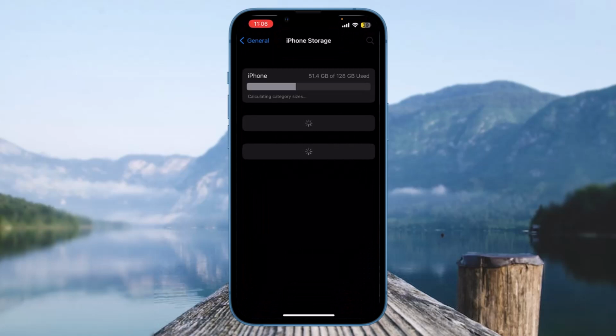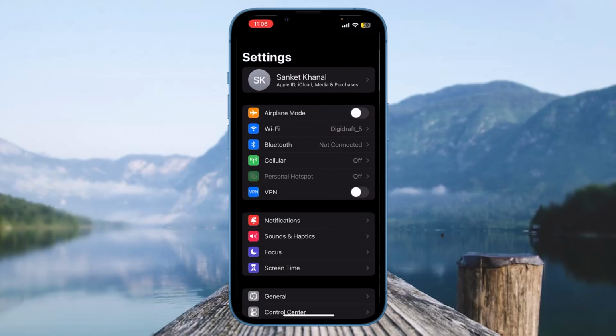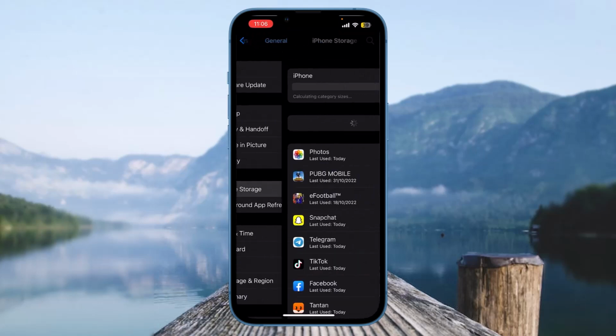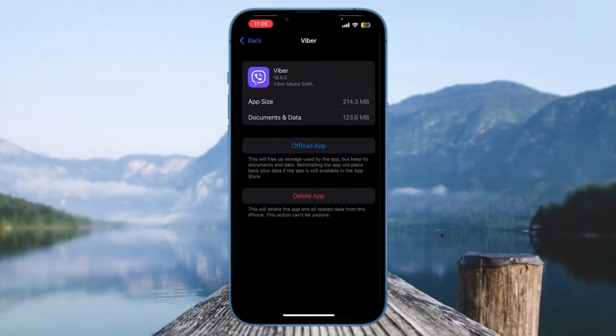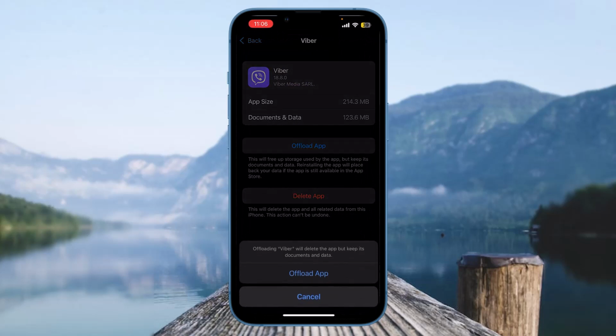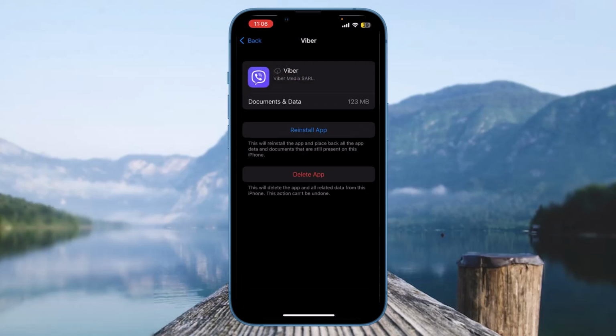If that doesn't, you need to go to Settings and click on General, and after that you need to click on iPhone Storage. So after that you need to scroll down until you see the option of Viber. So click on it and click on Offload App. So after offloading the app, it will help you to free up some storage and also help you to fix the error or bug which is happening on your Viber.